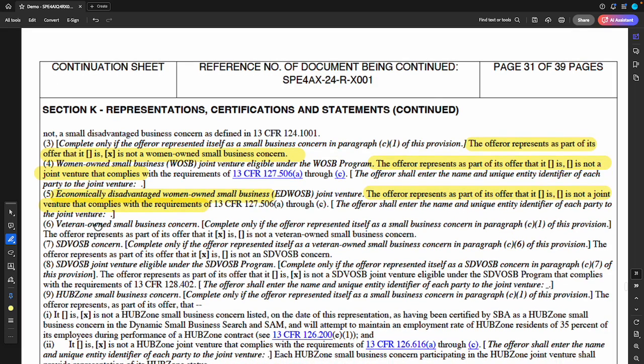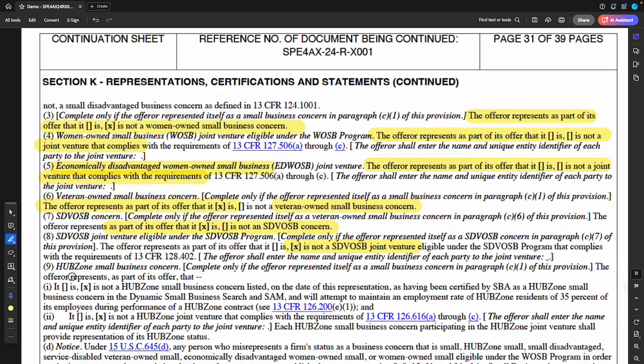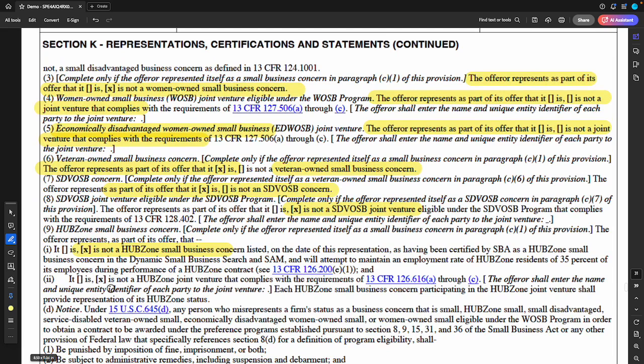Veteran-owned small business, our company is, so the offer represents as part of its offer that it is a veteran-owned small business. And we are an SDVOSB, so part of the offer, it is an SDVOSB. We are not an SDVOSB small joint venture. Right? HUBZone, we are not a HUBZone, so I put not. I'd fill out that it is not a HUBZone joint venture as well too.